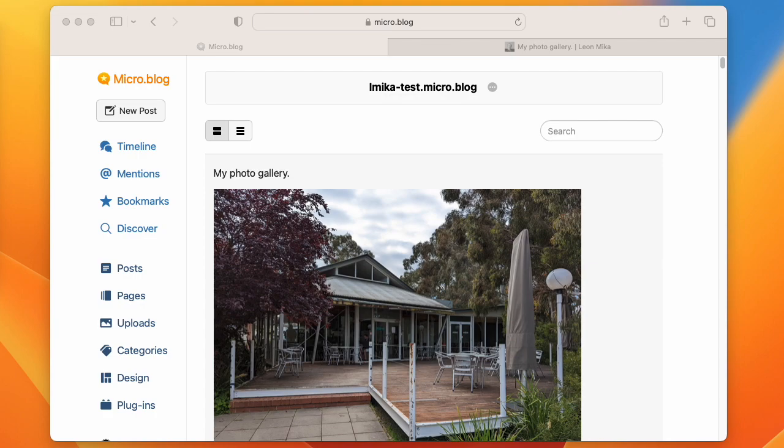Okay, this is a small video where I show you how to use the GLightbox plugin for Micro.blog. This is a plugin that Jason Becker wrote to allow you to add photo galleries to your posts. And when used, the photos will be arranged as a grid and users will be able to tap on each photo to enlarge it. So I'm going to be using the plugin for this post here.